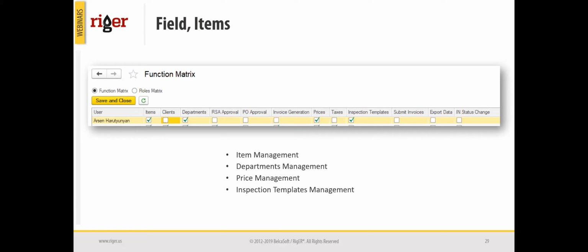And for the operations case, the function matrix grants the ability to have item management, the departments management, which also happen to be the shops or yards that you have employed, the price management ability, and the ability to manage the inspection templates and inspection cards. So these are basically the 4 functionalities that can be extended to the operational roles.